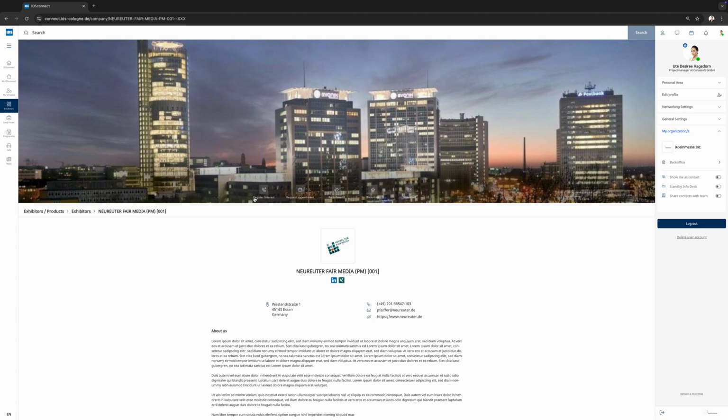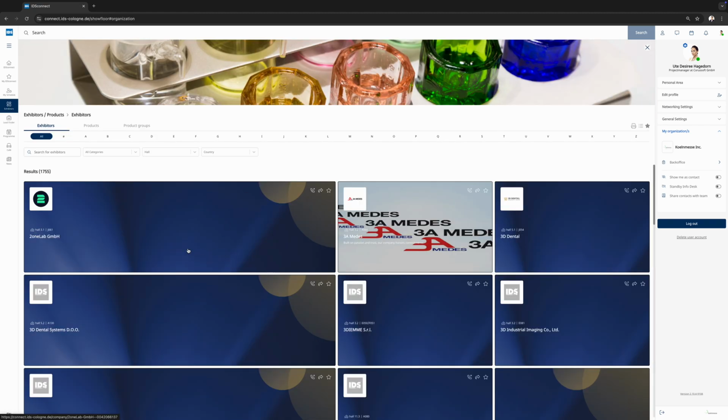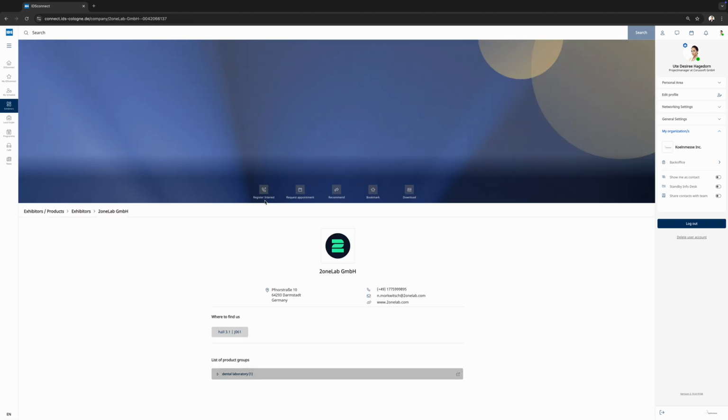So everything is stored here, and for me as a user, as a visitor, I can easily contact this company. Here it's not so well visible, so I just take this one. Here you see I can register interest, I can request an appointment, recommend, bookmark, and so on. In general, the whole platform offers lots of opportunities to get in touch with each other, to give incentives, to motivate engagement, to get in contact with each other.